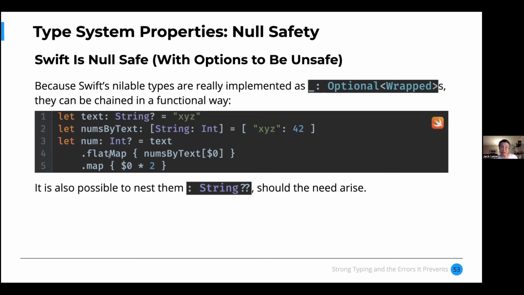You can call flat map and map on it, so chaining of functional methods. And the second one that I think might be more interesting is you can actually nest optionals. I think you rarely need it, but if you want to, you can do a string question mark question mark, which is an optional of an optional of string. I do not believe this can be done in any of the previous languages because they are actually just pointers behind the scenes.